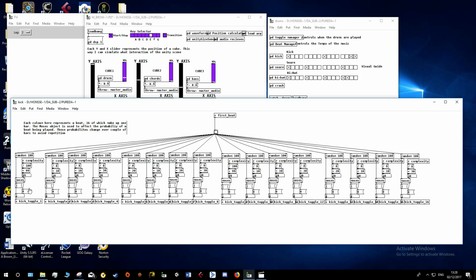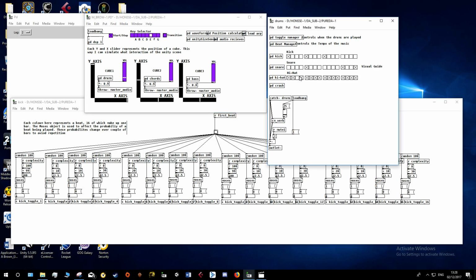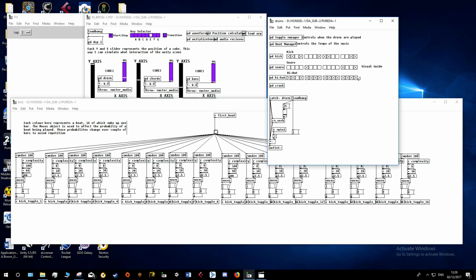The way in which that's achieved is through this number. Even at minimum complexity, we're still going to get a 99% chance of our kick being played on the first and the third beat here. As that moves up, the probabilities increase, and you get a randomized variation of a kick pattern. Like I said before, this works the same for the snare and the hi-hat. It's much clearer in the hi-hat actually.